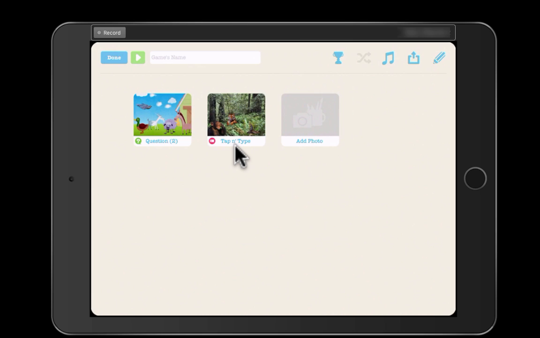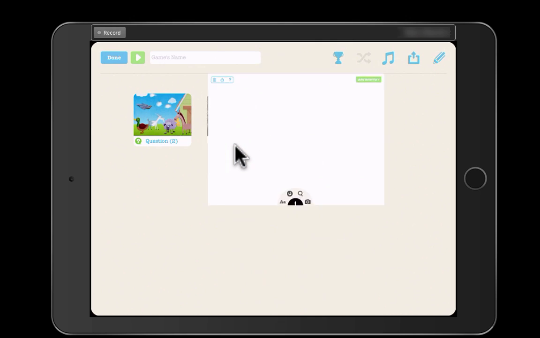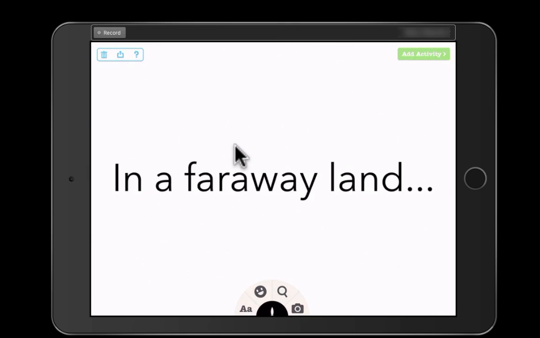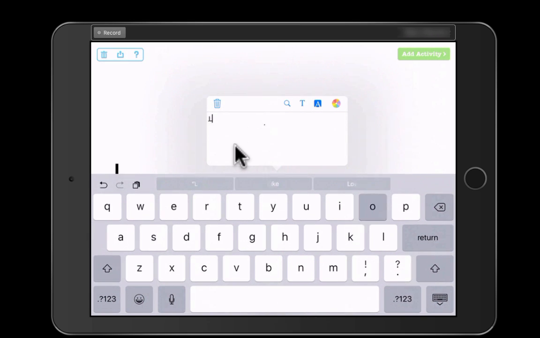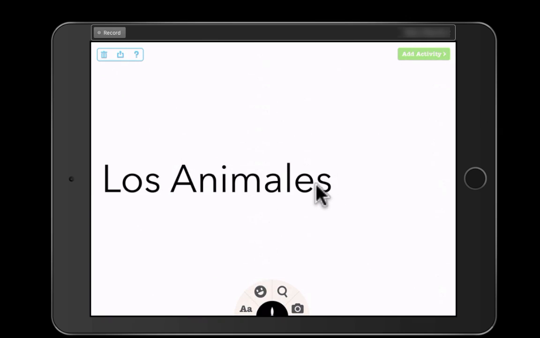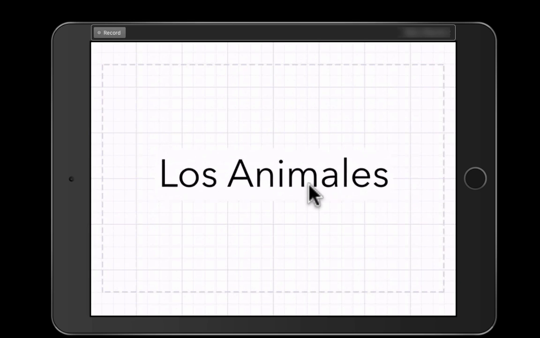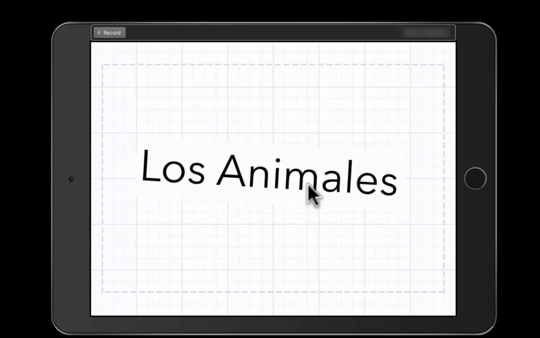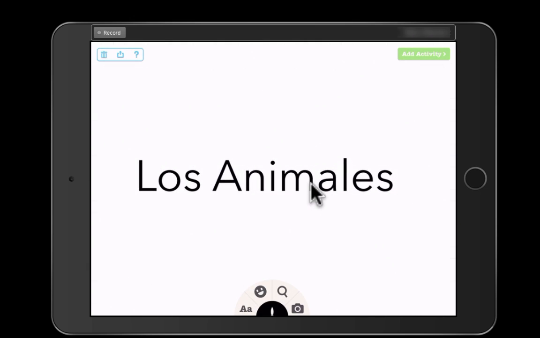Now, if this was really a game that I was going to use with my students, I would tap on add photo again, and I would want to create a title screen for my game. So I'll just tap add photo. Maybe I'll just put in a background and some text, and I'll call this maybe Los Animales. When I'm done, I just tap away from the box, like over here, and there's my title. I could move it with my finger, make it bigger if I need to, and I really probably should put in a background with some animals, but I'm not going to do that at this point in time.